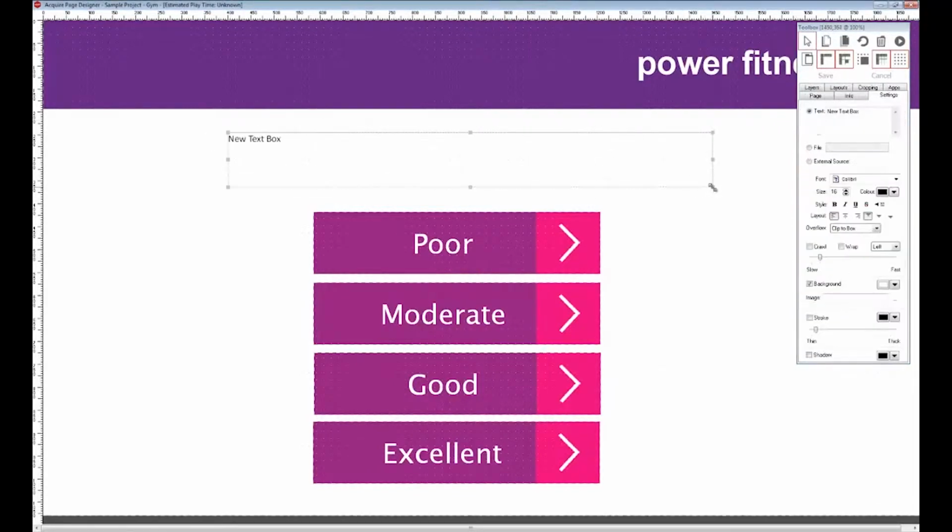To prompt the user to interact with the navigation, we need to add a question. Use the text app and draw a box and add your text. In this case, it's, how would you describe your level of fitness?